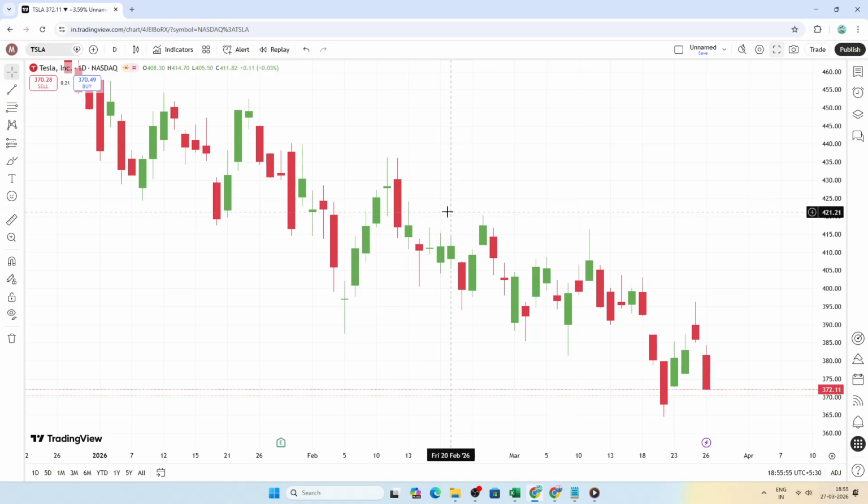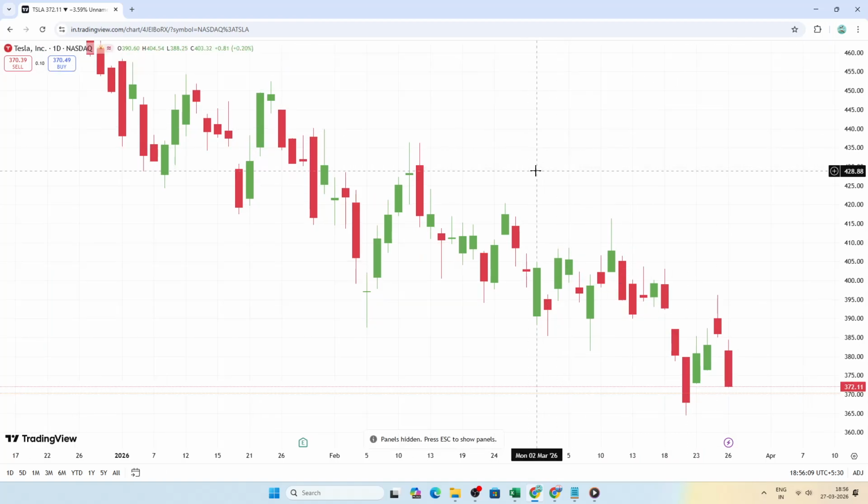If you press ESC and nothing changes, make sure the TradingView window is active. Click once anywhere on the chart to give it focus. Then press ESC again. This small step ensures your keyboard input is being sent to TradingView and not to another app or background window.